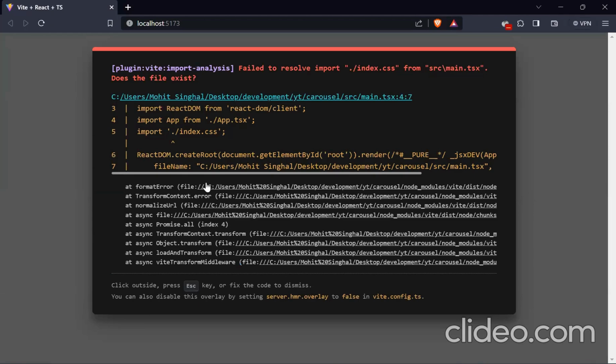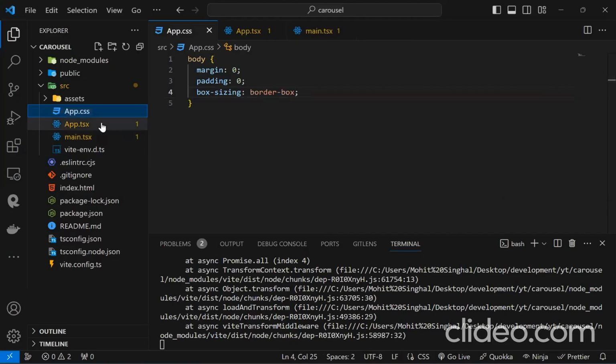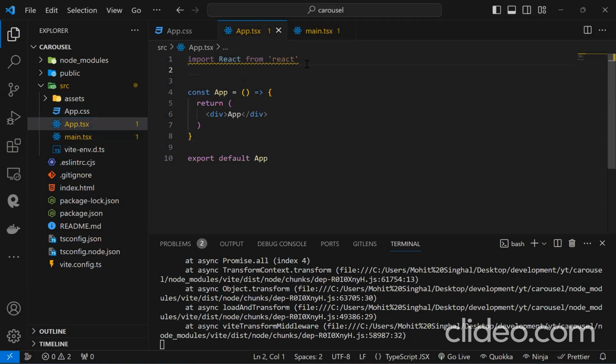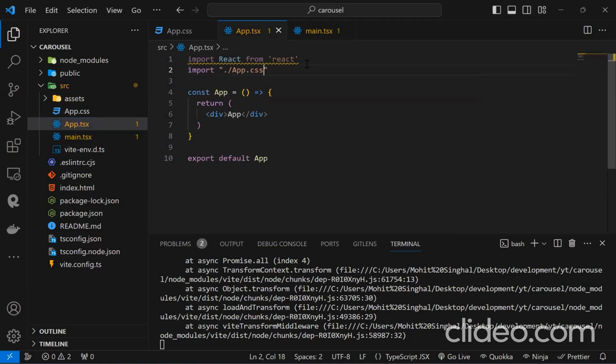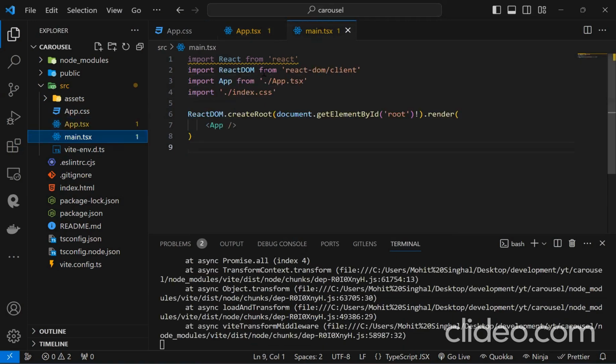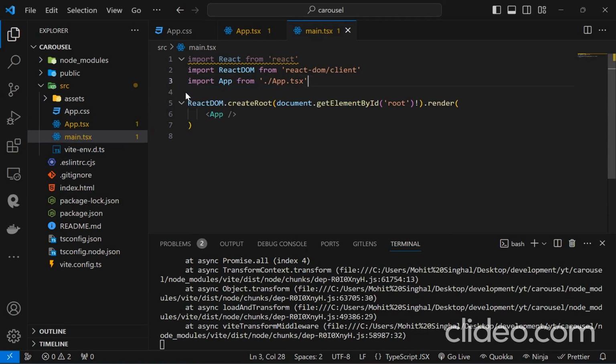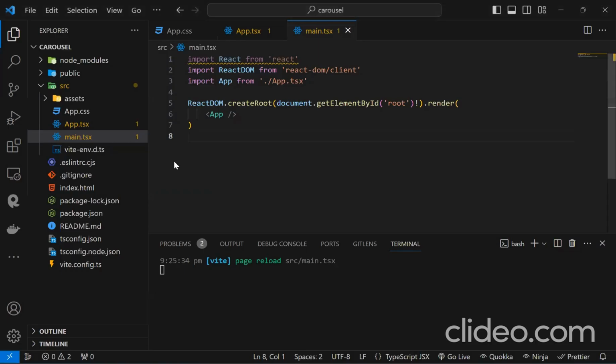Once I do it, I have to import it, then only it will work. /app.css, and here we have index.css, which we have deleted right now, so we don't need this file, and we can successfully delete this. And finally, we have the sample starting point here, so we are going to make a small carousel with it. Let us begin the development process.